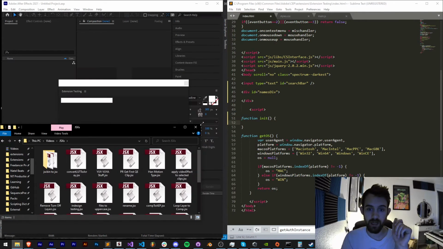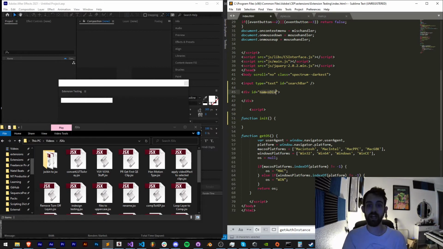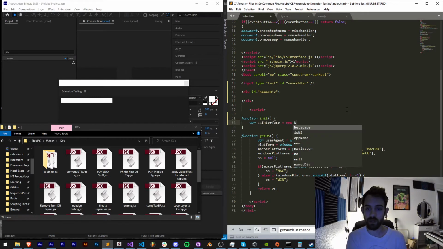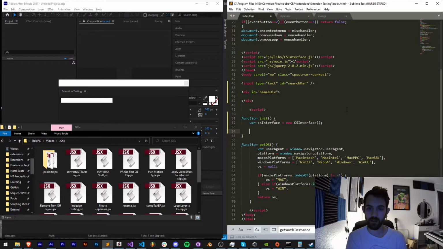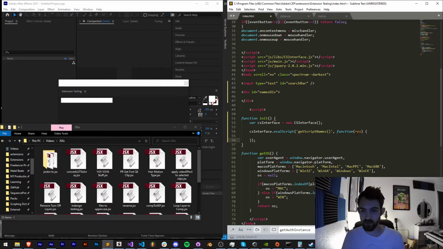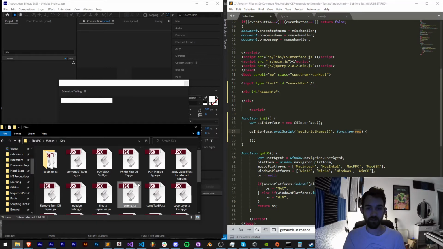So let's go ahead and inside of our init, first we want to grab the names div, which is where we want to put all of our script names. And we also want to get a CS interface so we can run a script and get all those file names. So I'll say CS interface is equal to a new CS interface, and that's so we can interact with the script. We're going to say CS interface dot eval script get script names, and the second argument of evalScript is the callback. We're going to get some results back, which is what res stands for. And this is going to be an array of all of the names of these files.